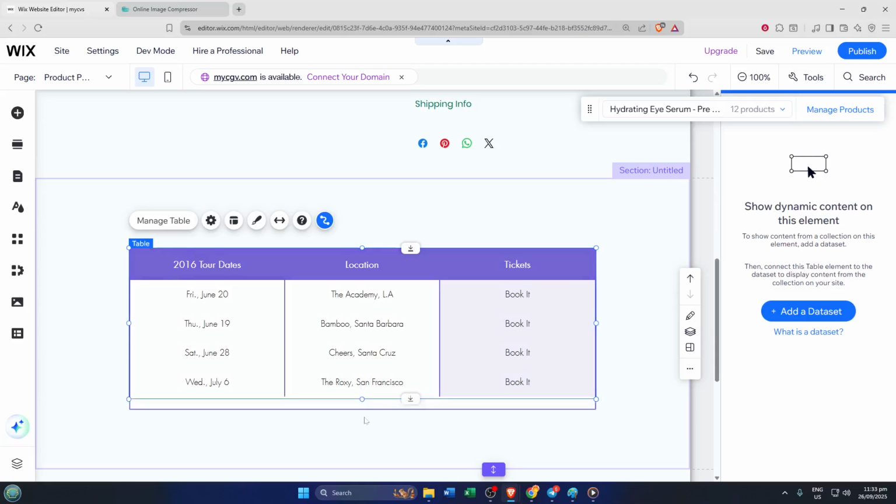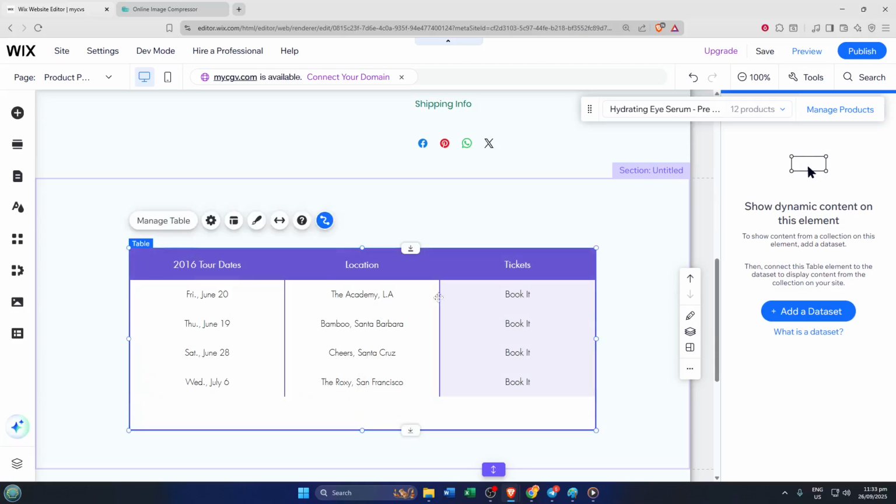With your table placed, the next crucial step is to connect it to your CMS dataset. This is where you tell Wix what content you want the table to display. Think of the CMS dataset like a giant spreadsheet holding all your site's data neatly organized. To link them, click your table, look for the little Connect to Data button, and select your dataset.